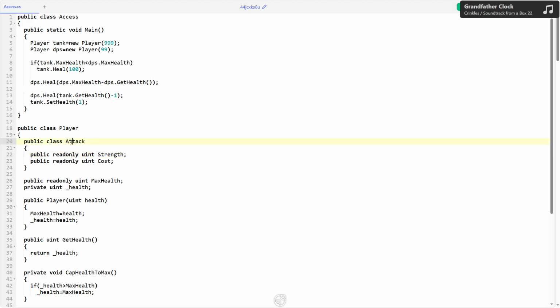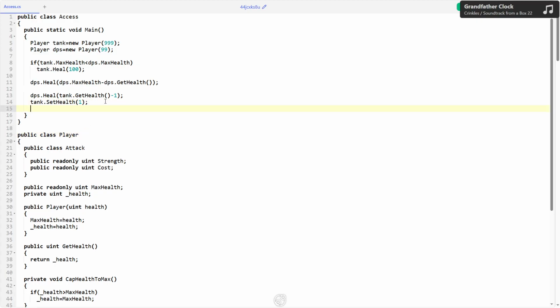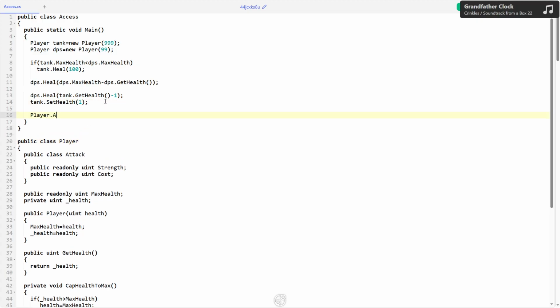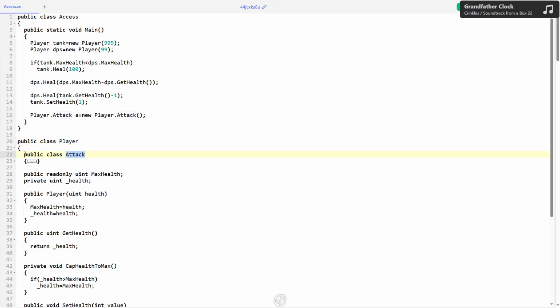And yeah, now we have a class Attack inside the class Player. From the outside, I would go Player.Attack a = new Player.Attack. I still have to use the dot syntax, the dot operator, because this is in a way similar to a static field. This is assigned to the class Player. This is part of Player. It's inside the brackets of Player, it belongs to Player.